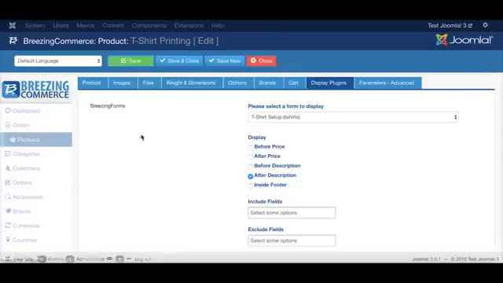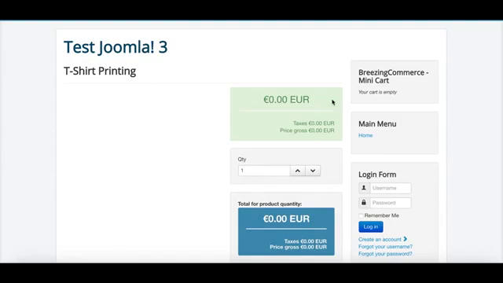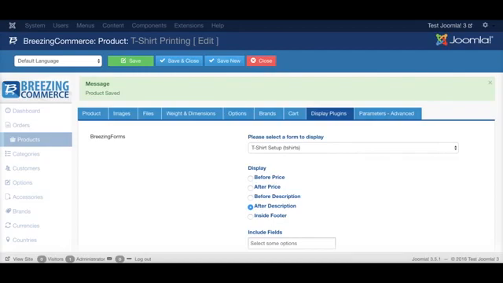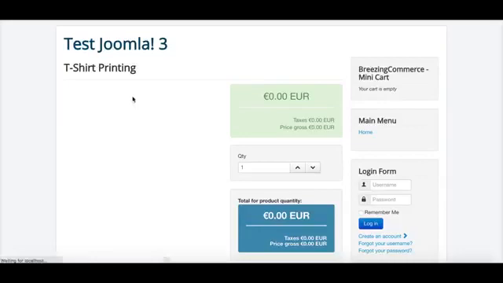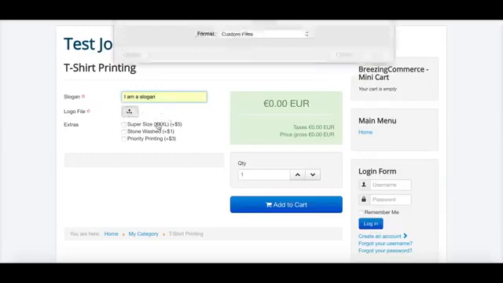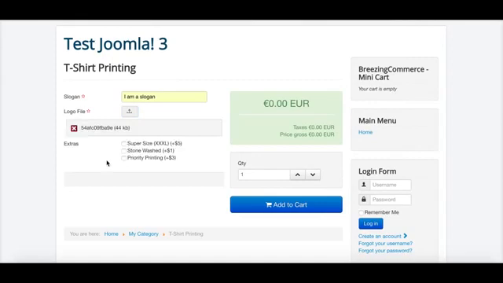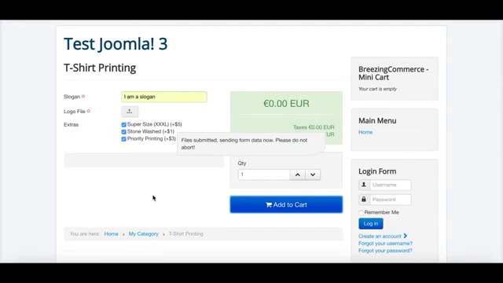So when I save everything, we should see here in the front end where the product is already shown without the description. I left it empty. So when I reload it, it should show up the form, which is correct. And yeah, then I would like to order. I am adding a slogan, and probably adding a logo. And I would like to choose all of the options. And then I'm adding it to the cart.